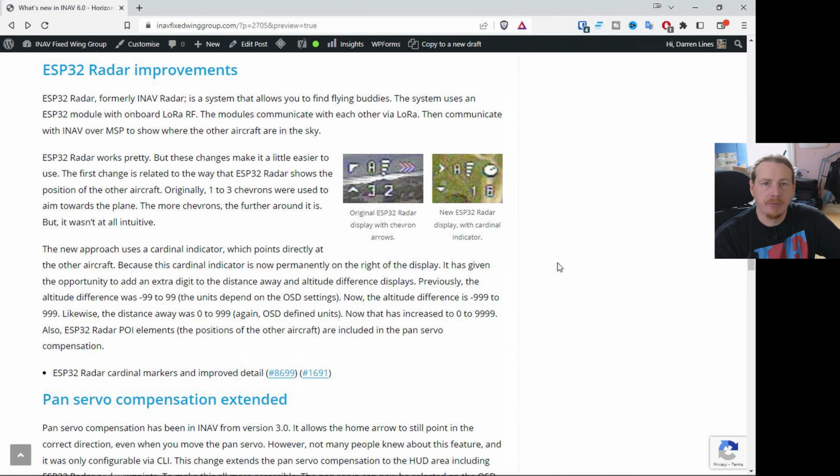Now this is for people who use what was formerly known as INAV Radar, now ESP32 Radar, because the idea is that it will work on other systems too, so it's not going to be limited to INAV. And actually I know that someone is looking at setting it up on ArduPilot, so ESP32 may actually be the right name for it pretty soon. It won't just be an INAV thing.